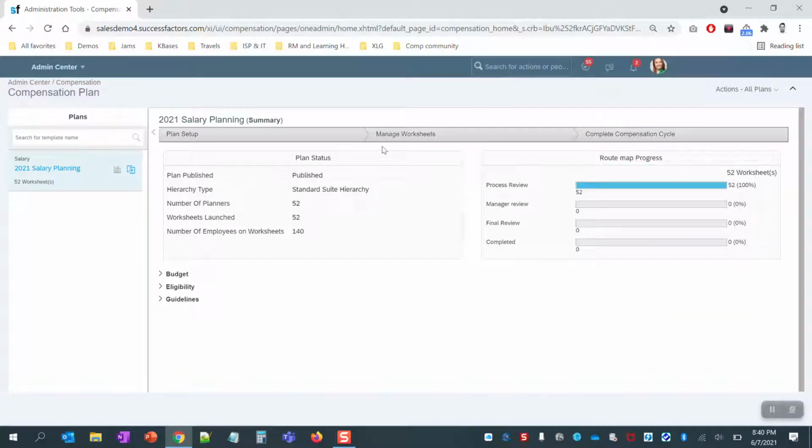The first thing, when you are working with the compensation module and you're about to launch a new compensation cycle in production, is you want to make sure that all of the testing worksheets that you've launched prior to launching the final round of worksheets are dealt with. In typical cycles, several rounds of worksheets get created so that you can test the data, the comp ratio, the eligibility of employees.